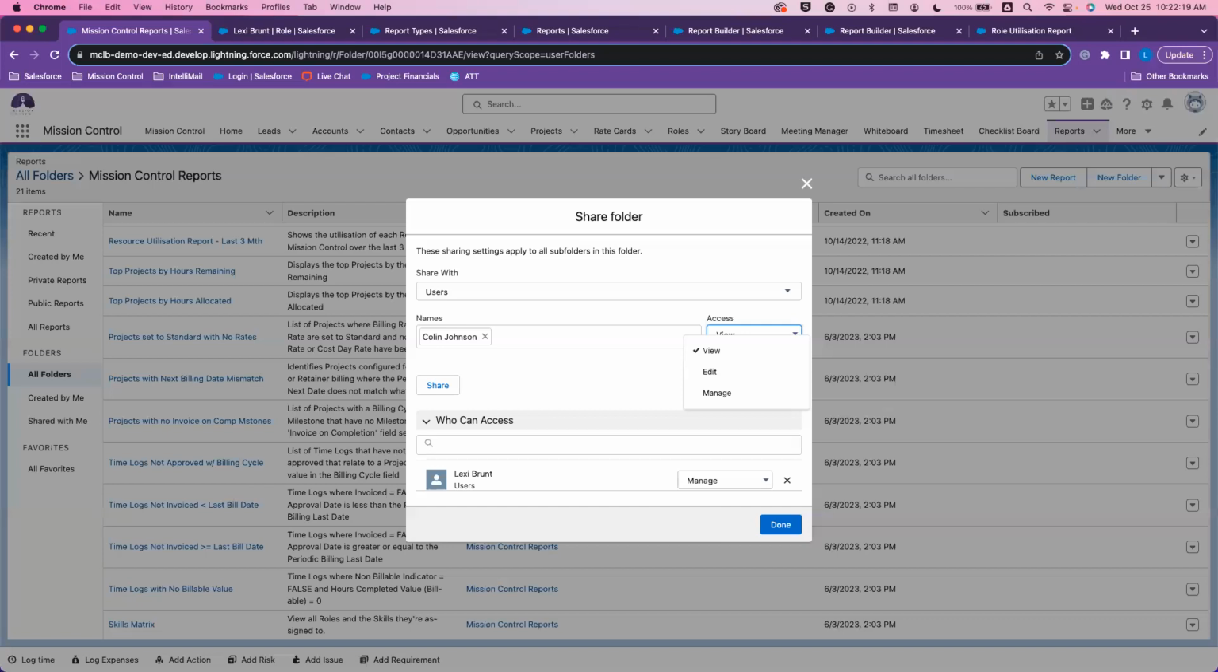Anyone with managed permissions for this folder will be able to view and manage the sharing settings for this folder, rename the folder, save, add, or rename any reports, remove reports, dashboards, and so forth for your folder.